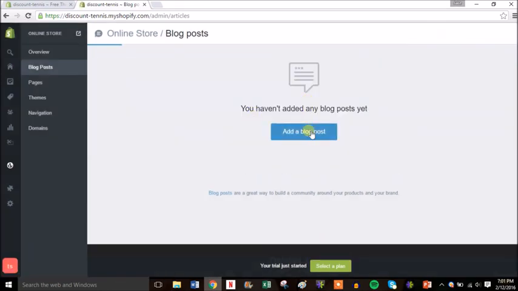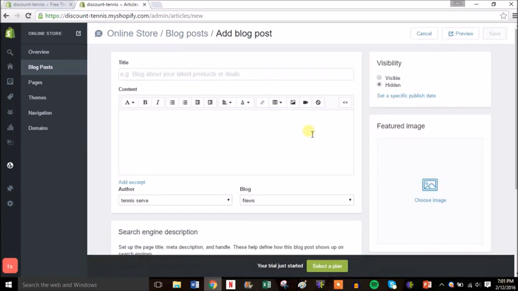So now we're going to add a blog post, and a blog comes with all Shopify themes already, so it's very easy to add one. You just go to Online Store, blog post, add one. So we will say we make a blog about the Australian Open, if I can spell.